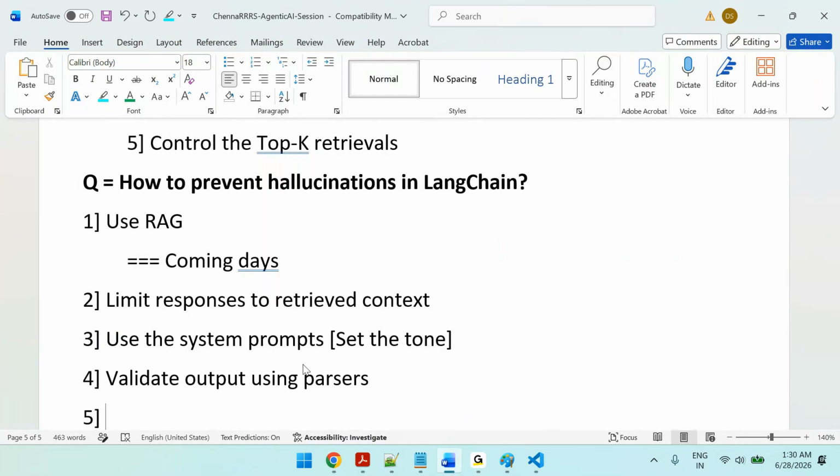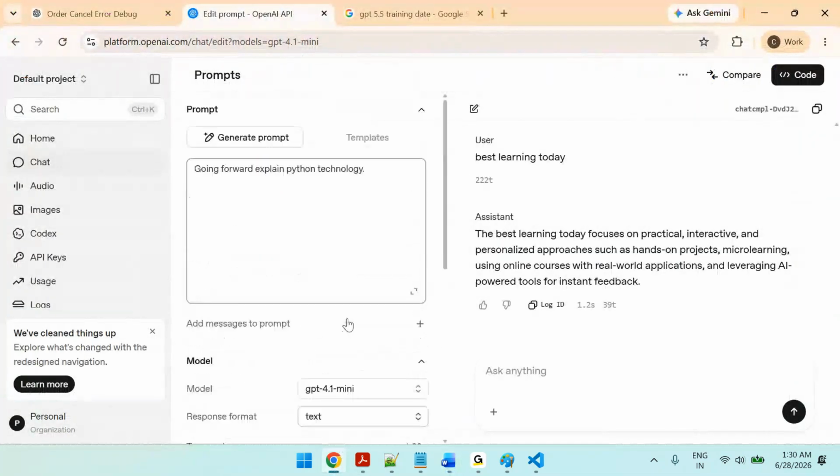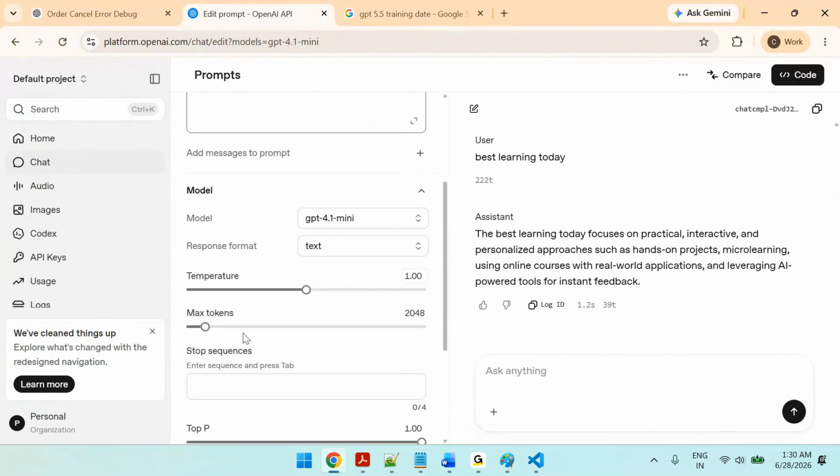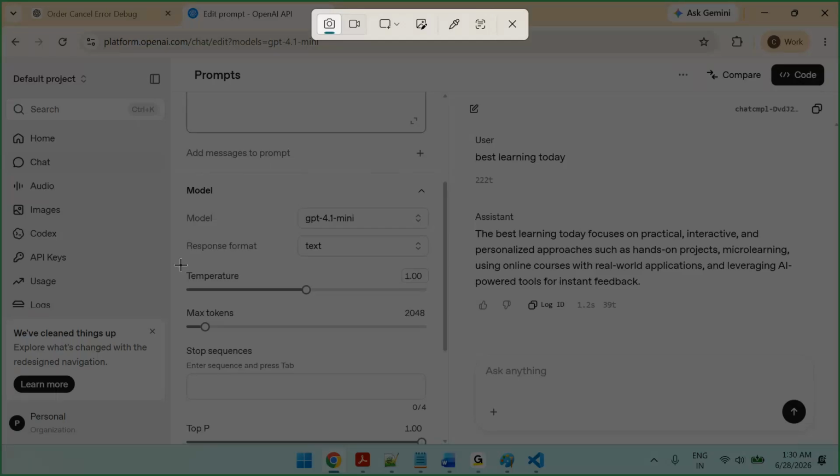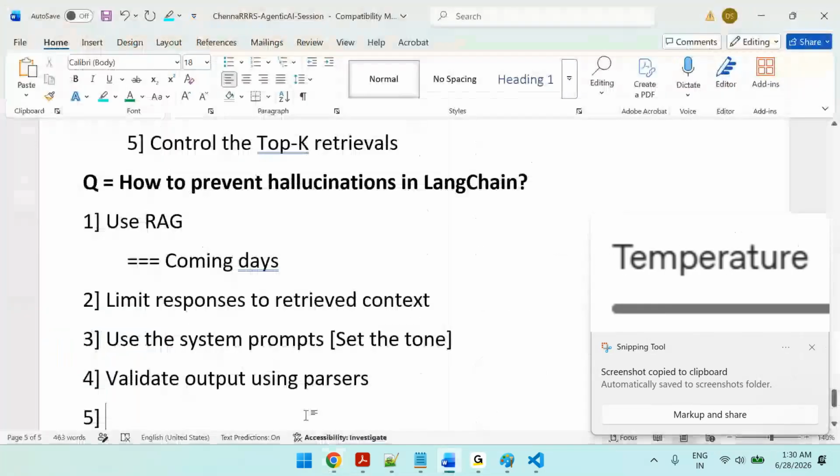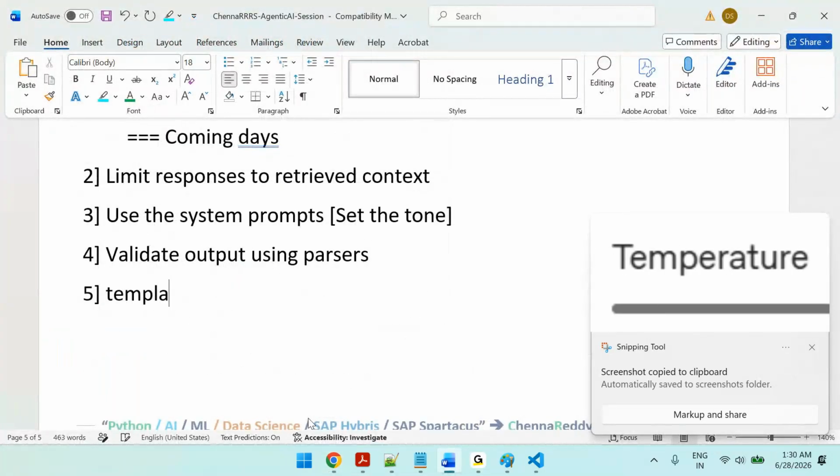Okay, next. So there is a temperature here, right? You remember temperature. Where is that? Let me go and select the model. This is the model, and there is a temperature here. High temperature means more creativity. Okay, temperature. We studied this already.